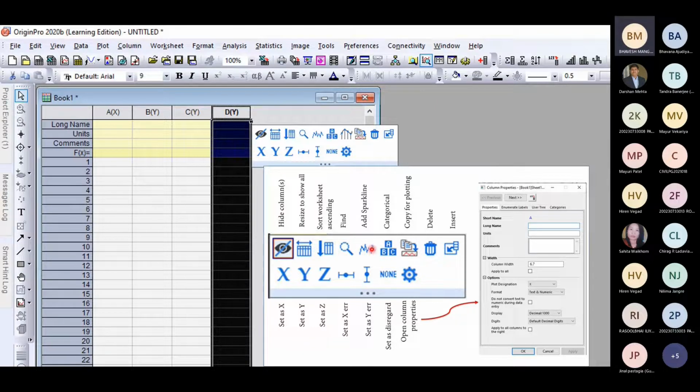You can use sparkline by this symbol. Sparkline will show the nature of the data. If you want to convert to categorical, you can use this. If you want to copy for plotting that particular column, you can use this symbol. Suppose you want to delete it, right? So this is the symbol for deleting that particular column, and through this symbol, you can insert a new column.